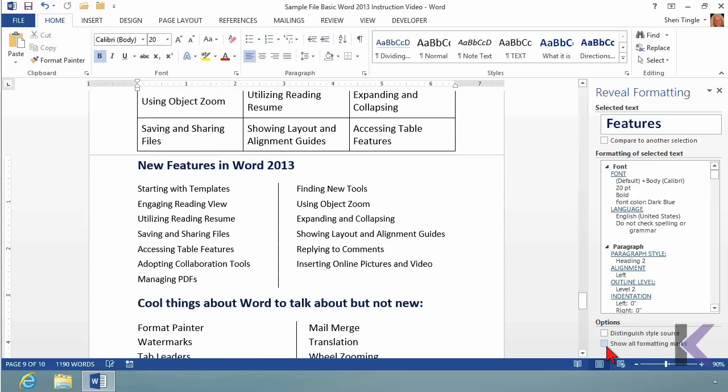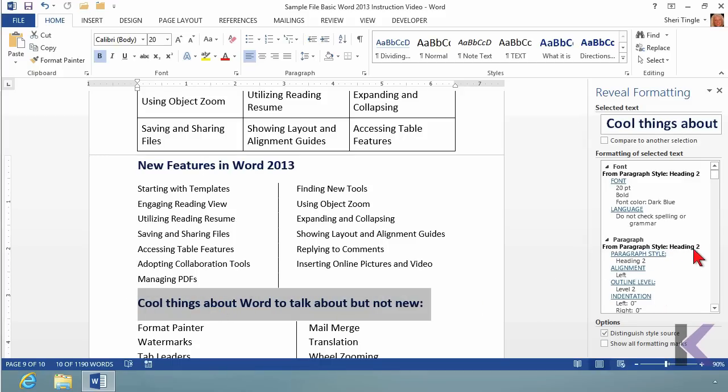And then the last thing I want to talk about here on the, oh, excuse me. No, it's not the last thing. I have 2 things. I also want to show you the Distinguish the Style Source. It also tells you if there's a style. For instance, here, this line is heading 2, and it tells you heading 2. This is also heading 2. So it indicates for you if there's a style attached to it. I'm going to go ahead and turn that off.